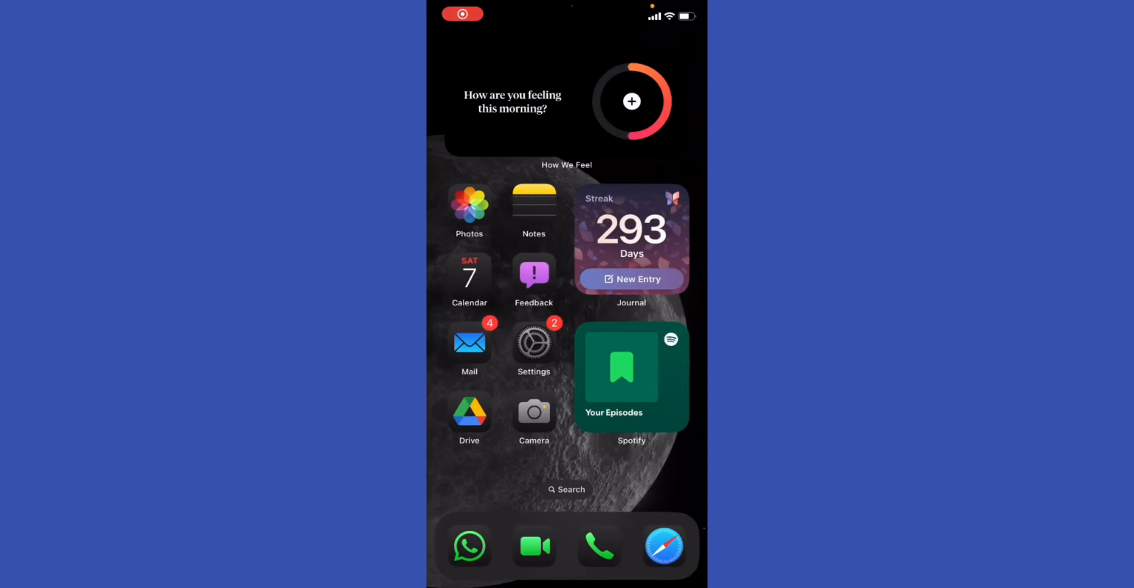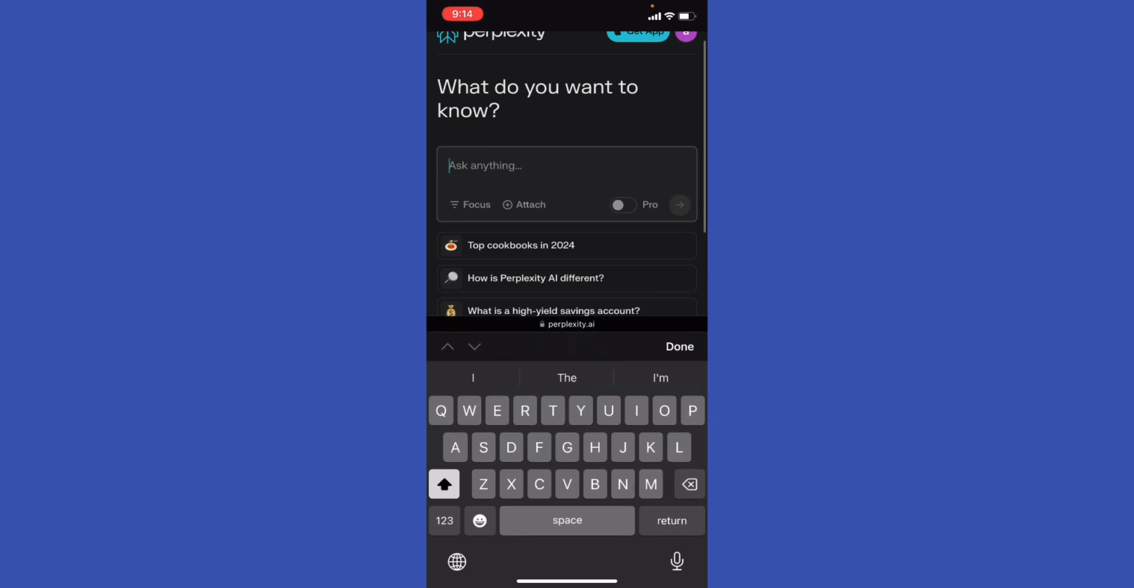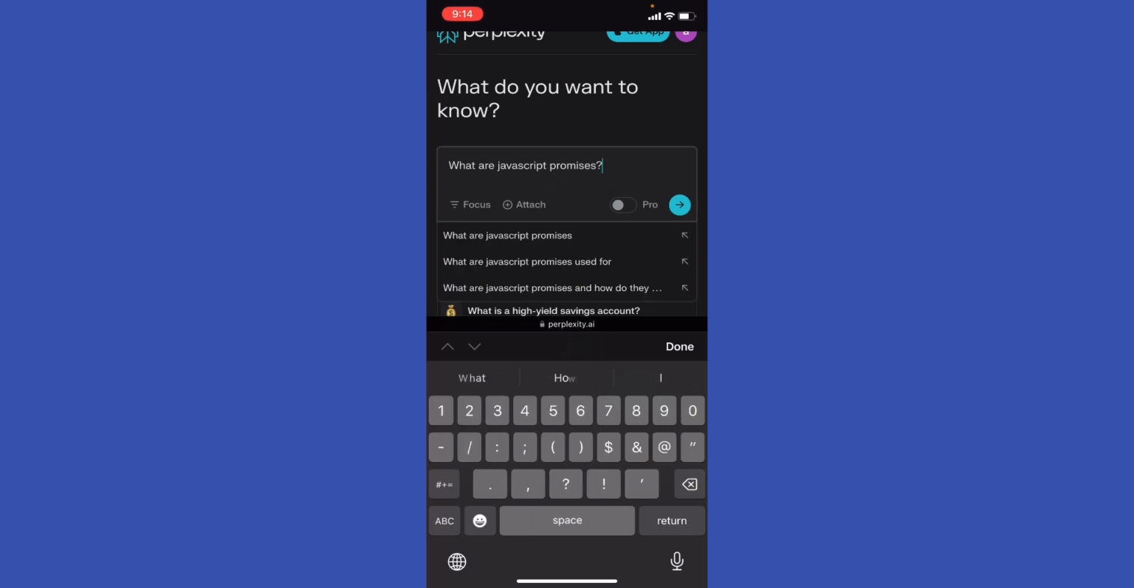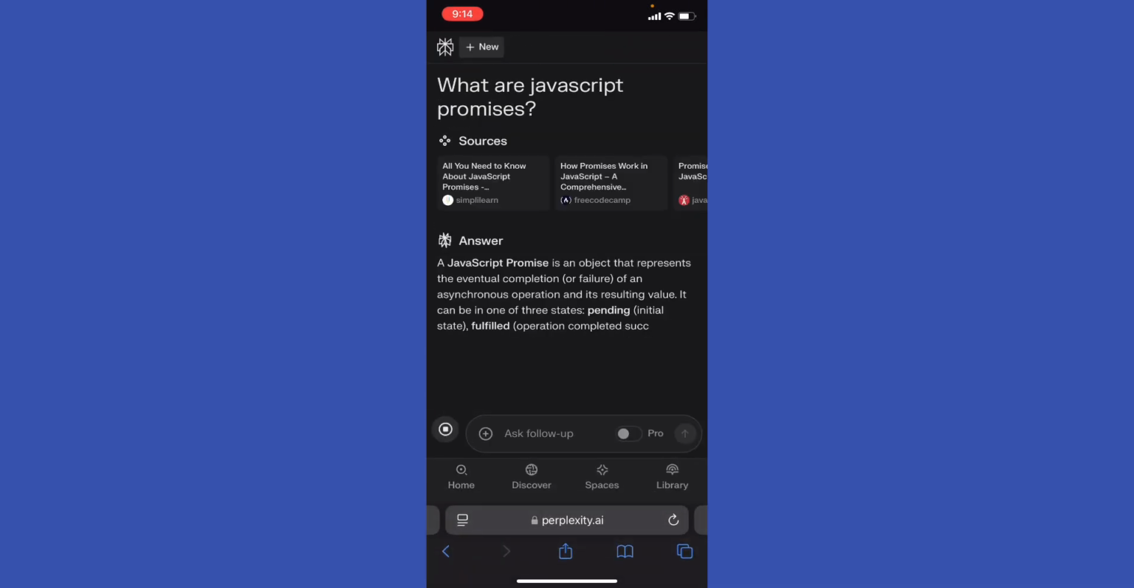How to use Perplexity AI for coding assistance. So first of all, go ahead to Perplexity and ask, for example, what are JavaScript promises? Yes, question mark, hit send.